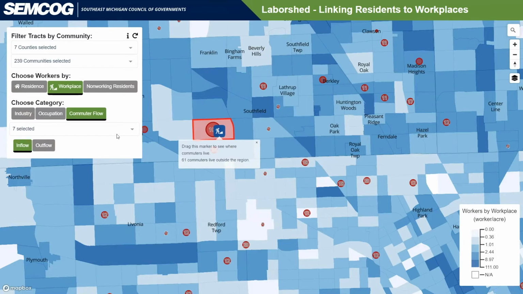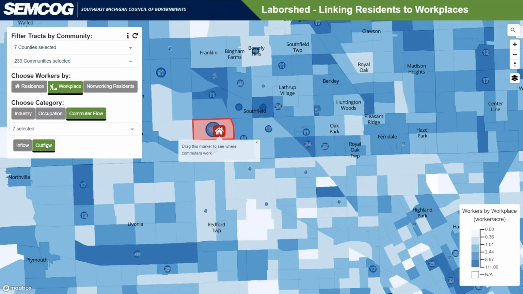When the outflow button is selected, a house icon appears. Notice how the red circles are replaced with blue circles in different tracts. These blue circles show where workers living in this tract commute to for their job. You can also narrow the commuter flow analysis by industry.